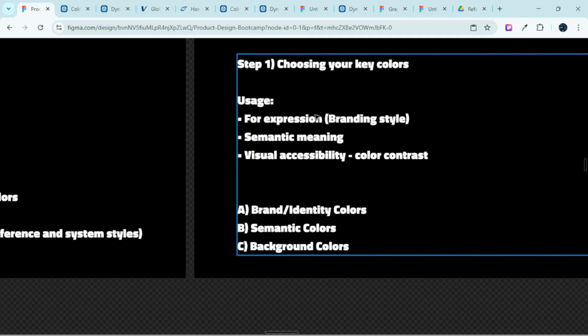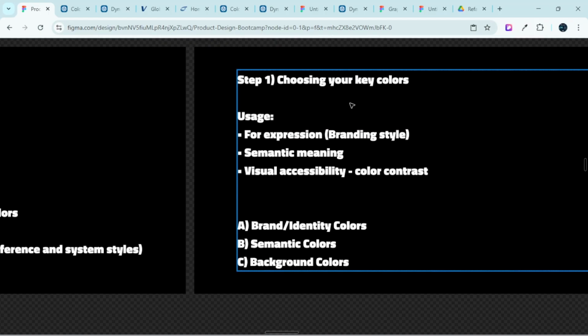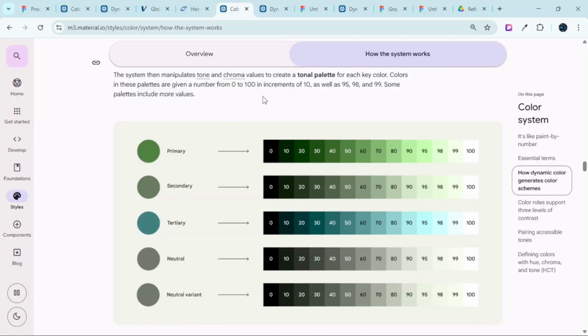Now, based on these, our colors in this design system will generally be divided into three major categories. So we are going to have brand or identity colors, semantic colors, and also we are going to have background colors. But before we actually start grouping colors into these three categories, I want us to look at how material design actually recommends that we choose our key colors. So quickly, I'm going to go over to material design.